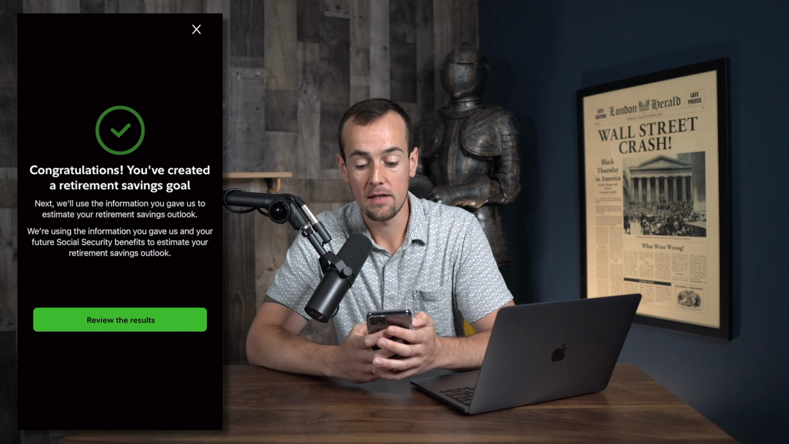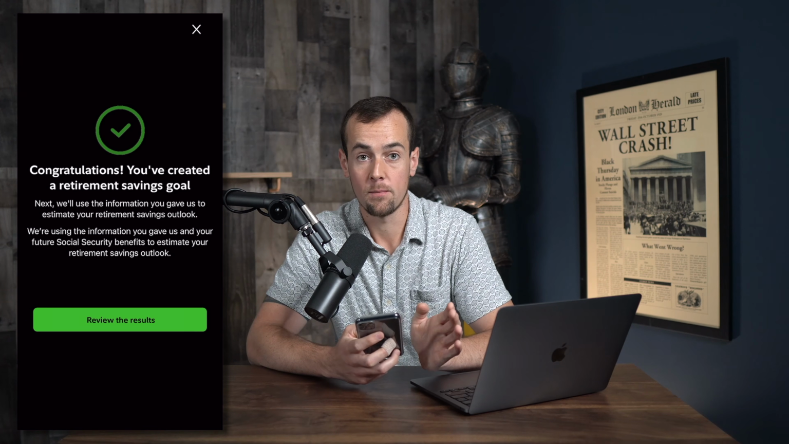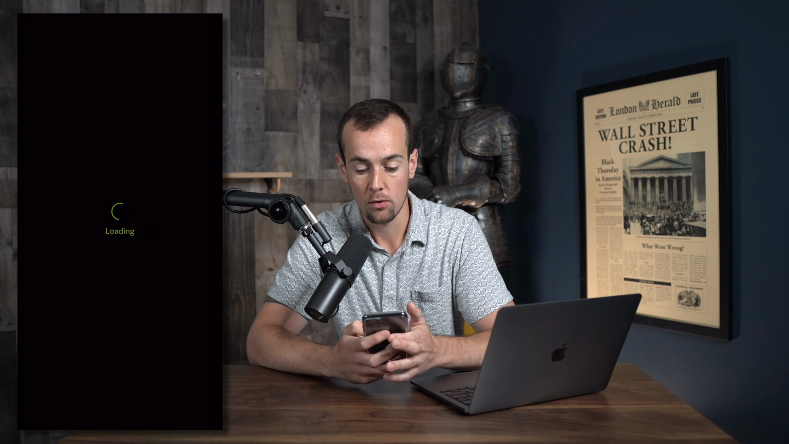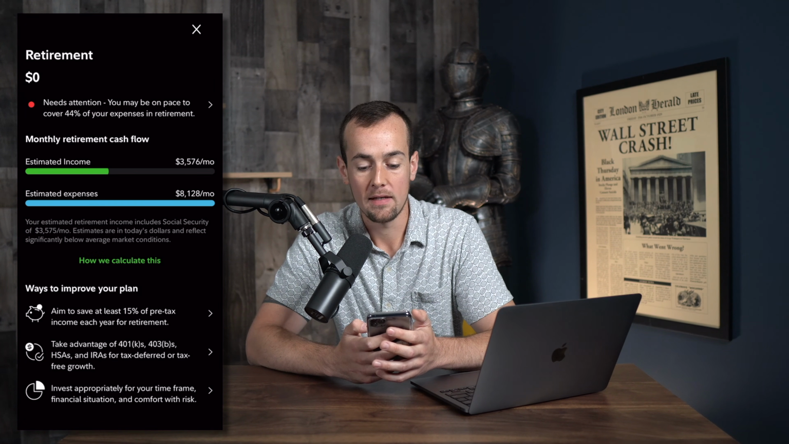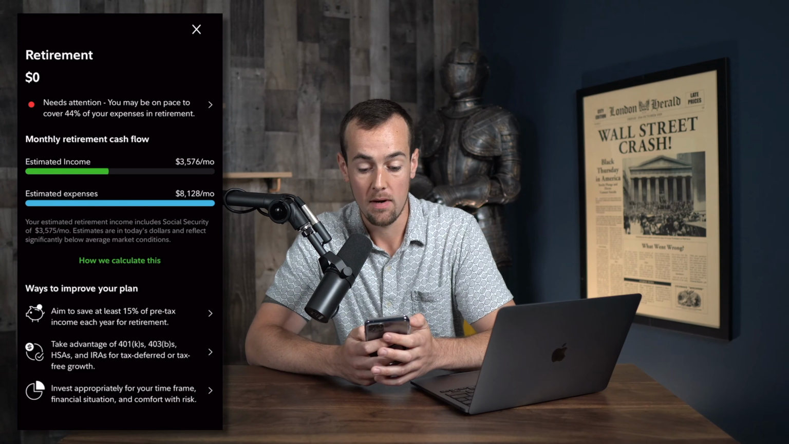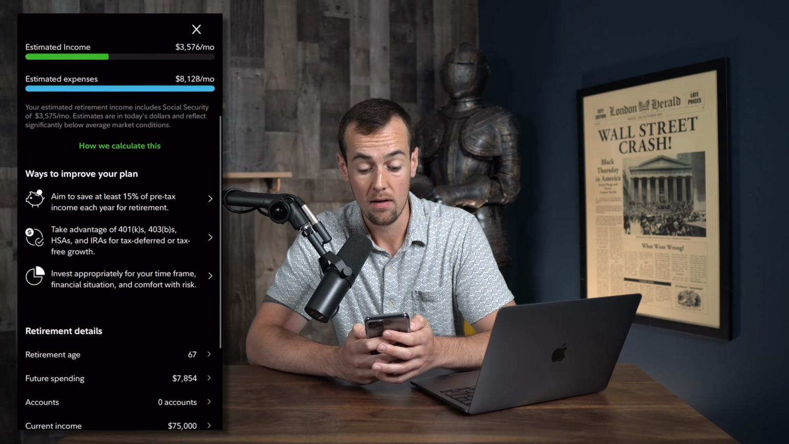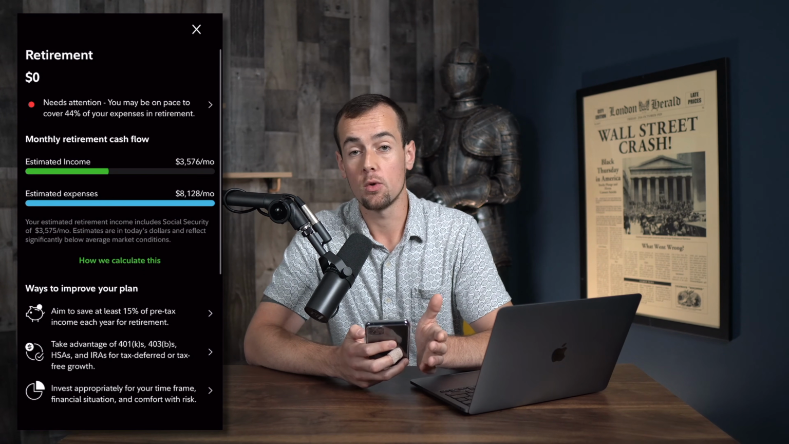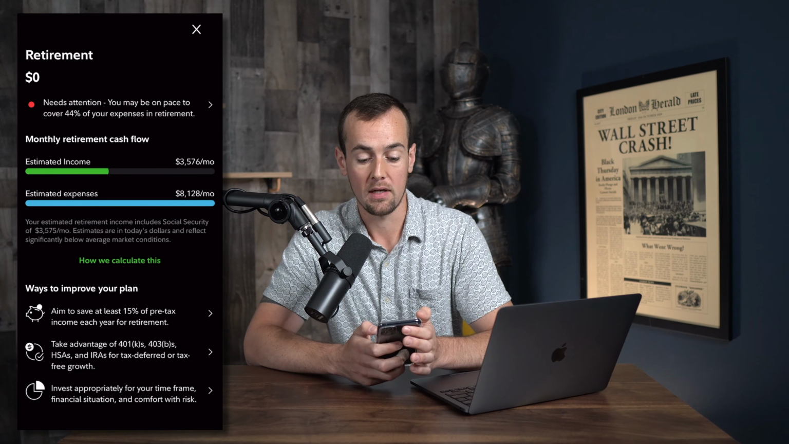And now this has created a retirement savings goal for us based on our salary and our retirement age. So if we click on review the results here, it shows us what our estimated income is per month and then what our estimated expenses are going to be. So in this case, the estimated expenses would be $8,128 a month. And this can be helpful if you're looking to get a plan for how much money you would need to set aside in your retirement account, for example.